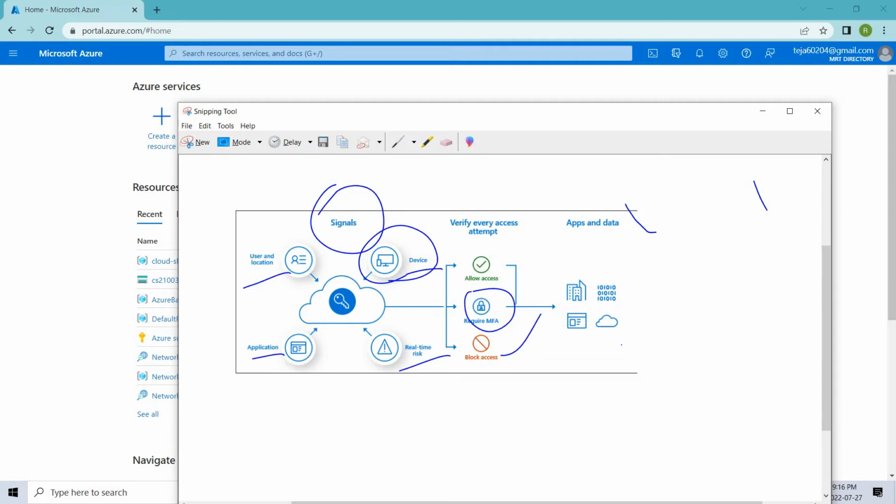And then we have to enforce this particular policy into our applications. So this is the basic idea about conditional access. In this video, let's go ahead and perform some conditional access, and let's see how to do that.